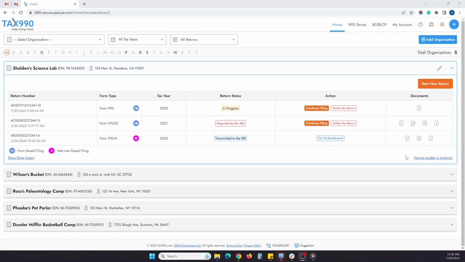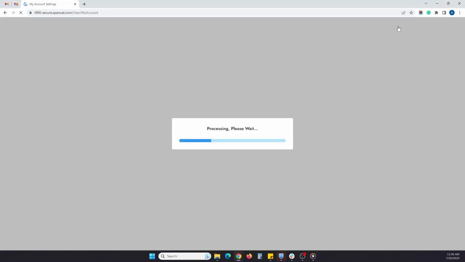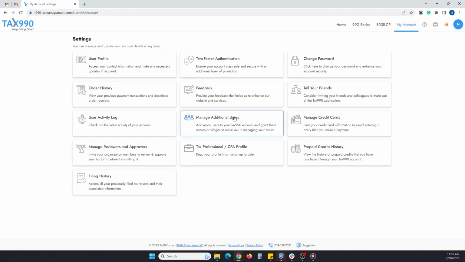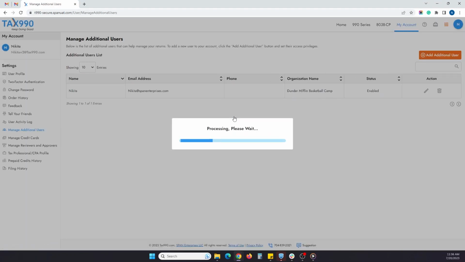So I just want to quickly show you how that works. I've logged into my account here, and if I go to the My Account tab at the upper right, I can click on Manage Additional Users.